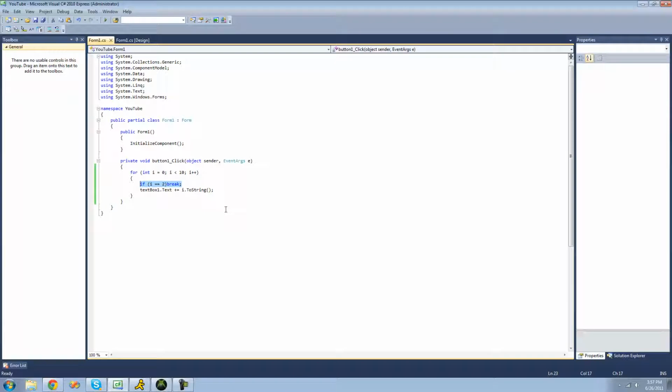Now we're going to be looking at the continue keyword. Unlike the break keyword, what the continue keyword does is skip to the end of the loop that it's in. So if we were to say if i equals 2 right here and type the continue keyword, once it got to i equals 2, it would skip this line of code right here, go down here and start at the top again, increment it by 1, say i equals 3, and then continue on. So it would just skip writing 2 into the text box.